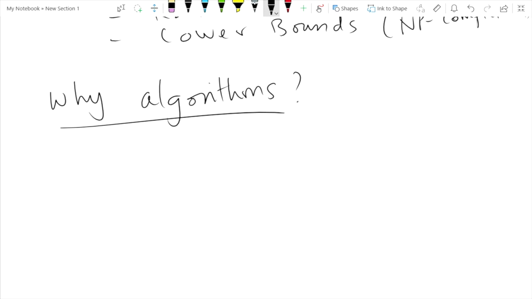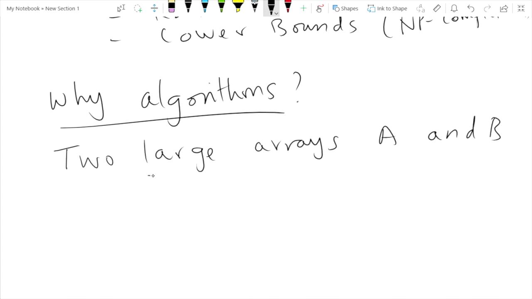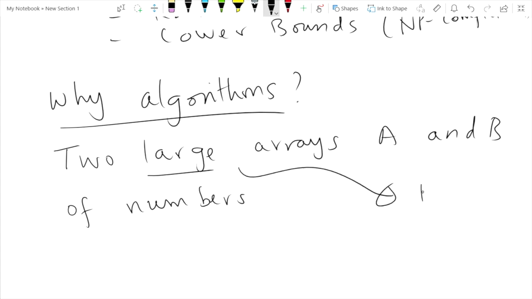So let's start with a simple problem, A and B. Large is the keyword, of, let's say, some numbers. When I say large, each one is in the order of some 10 power 10 size. Okay, so think of it like maybe an array of Aadhaar numbers or something. It's like a billion numbers sitting in two different versions of them.